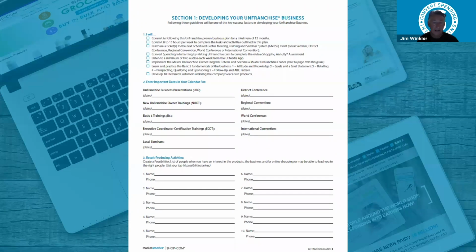Then the next page is where we get into the meat of how we're going to make some money. And it goes into developing your unfranchised business. And it says, follow these guidelines. Following these guidelines will be one of the key success factors in developing your unfranchised business.